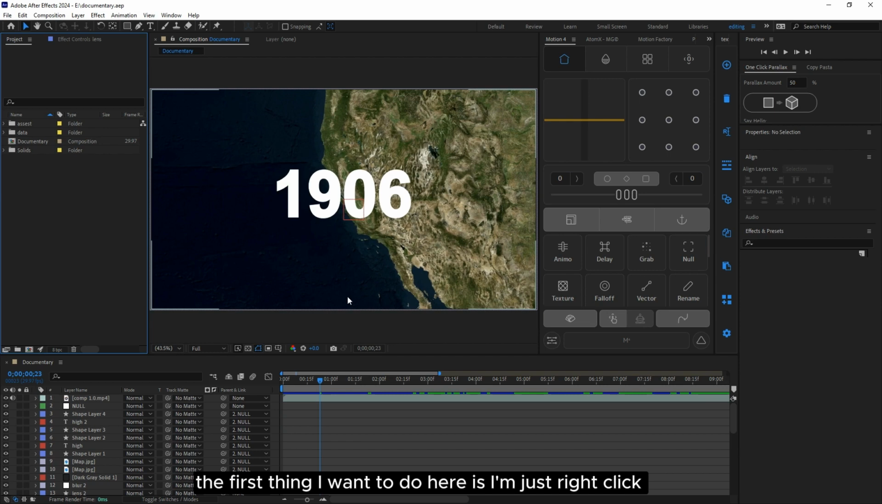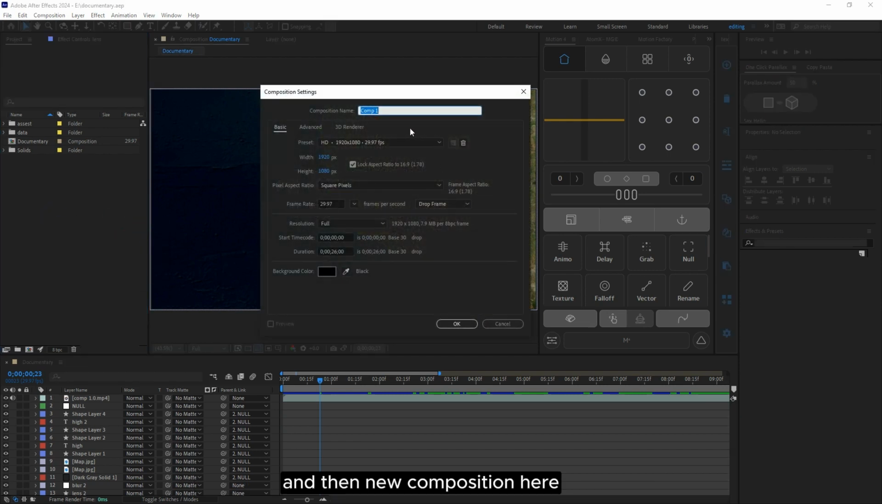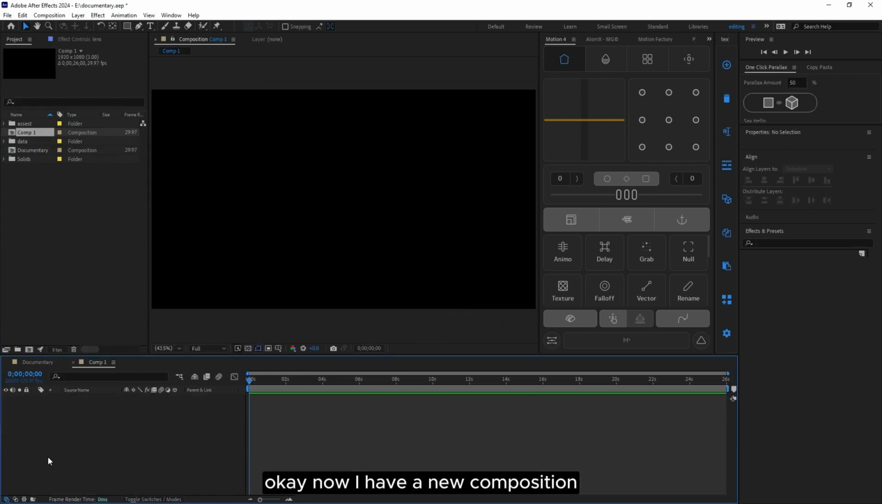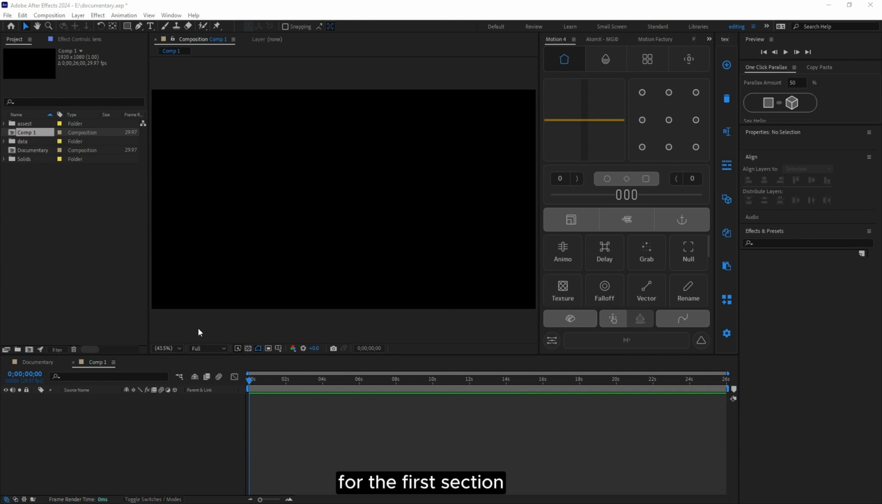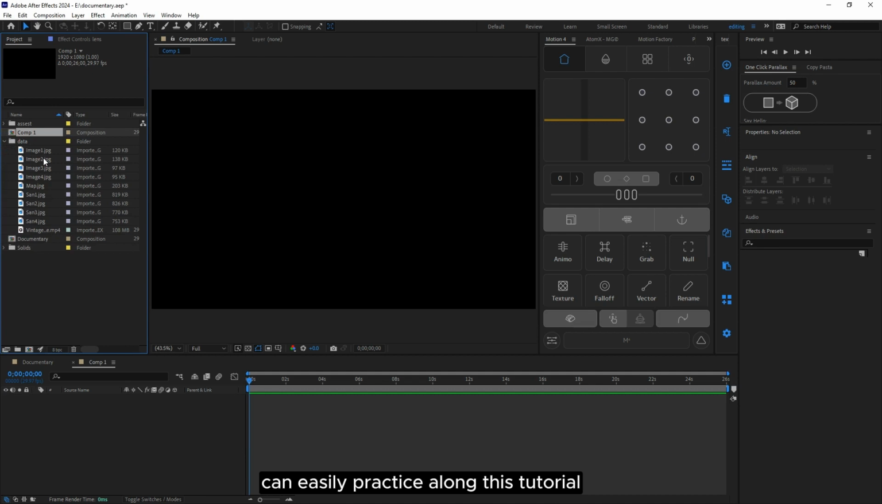The first thing I want to do here is right-click and then new composition. Here are all the settings I am using, and then press OK. Now I have a new composition. For the first section, I need satellite images of San Francisco. And one thing, you can download all the assets in the description, so you can easily practice along with this tutorial.